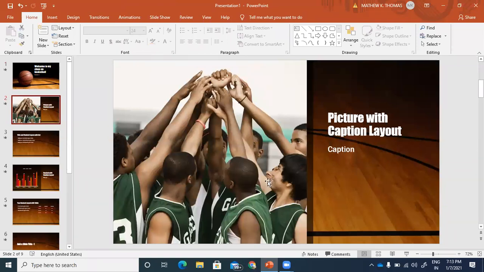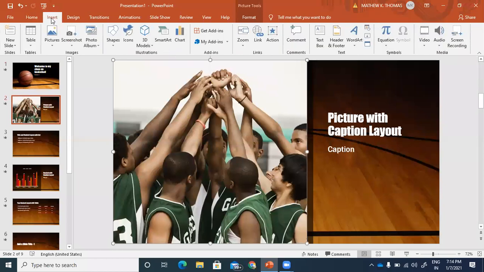Now here, look, basketball, there is already a caption. If you don't want this picture, you can replace the picture. You can click this and insert your own picture. How do you insert your own picture? There is an option here, insert. Click on insert, and if you have a picture on your desktop, click on pictures. The pictures will have two options: one is this device and one is online pictures.